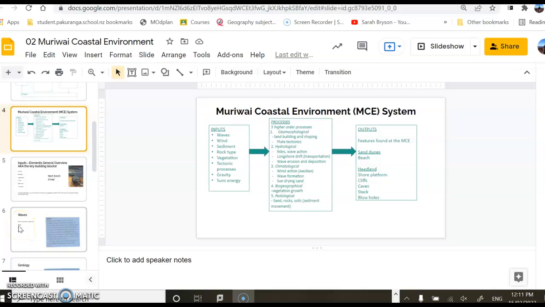So over the last couple of days, we've been recapping what we did last week, and then this week we're going to be spending more time looking at our systems diagram for the Muriwai coastal environment. So today we're going to be specifically looking at the inputs, and then hopefully we'll get into some of our outputs. And then on Thursday and Friday, when you are learning from home, you are going to continue on with these activities for the outputs.